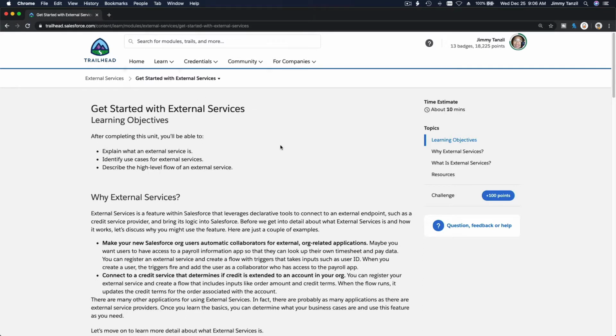So, get started with external services. What are external services? Basically, with Salesforce, you can connect to another platform and manipulate data from there, like retrieve data, add data to that platform, delete data, and whatever you want from Salesforce.